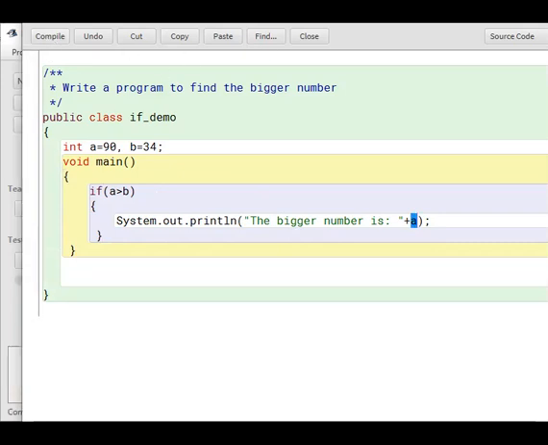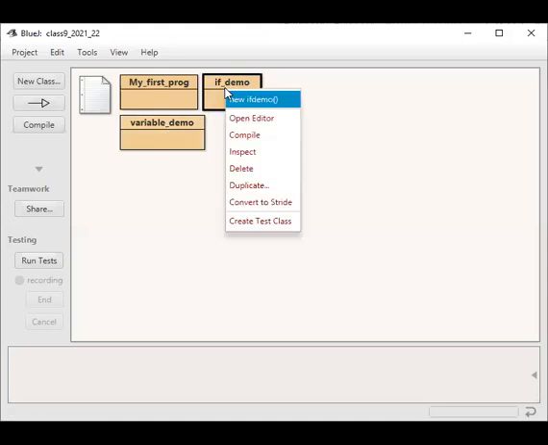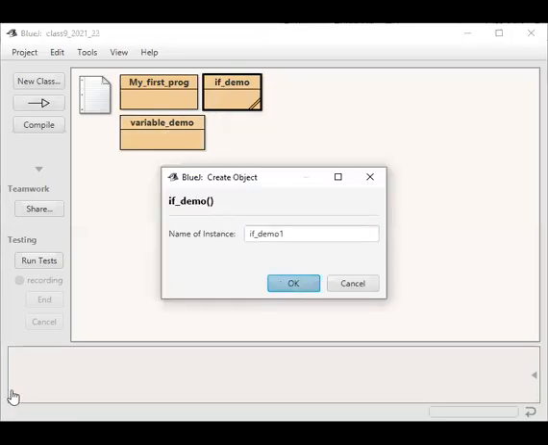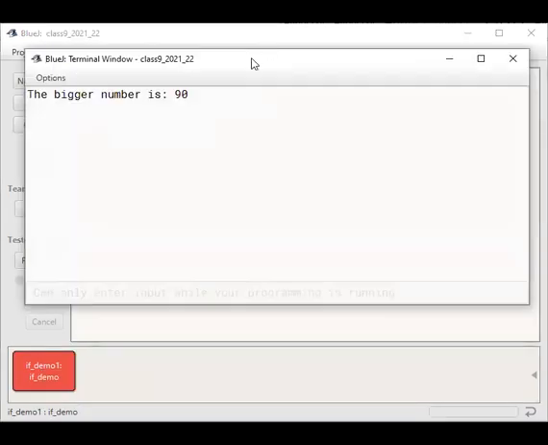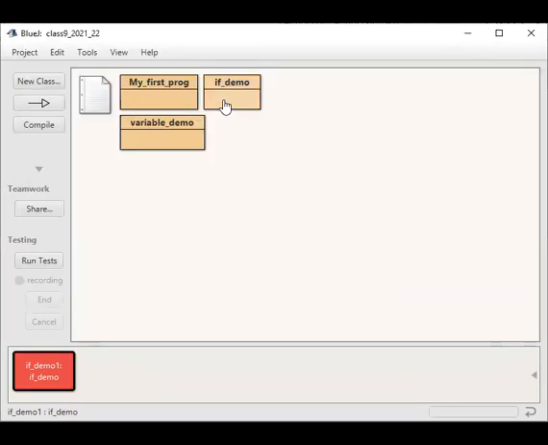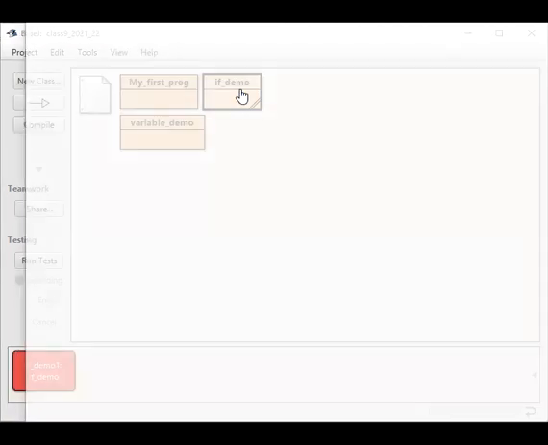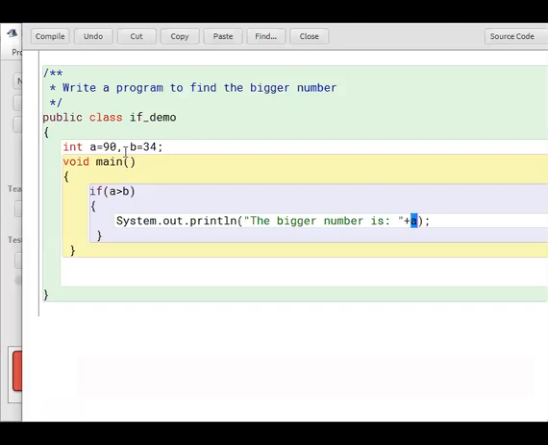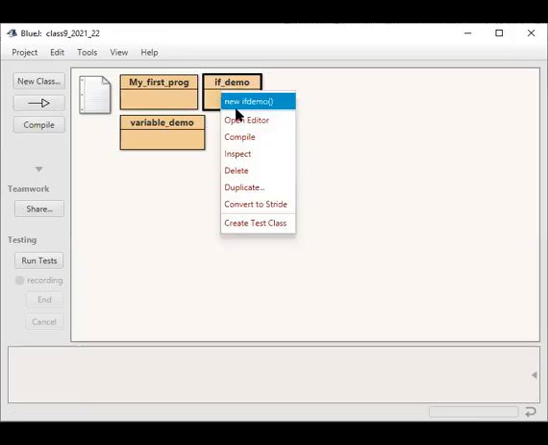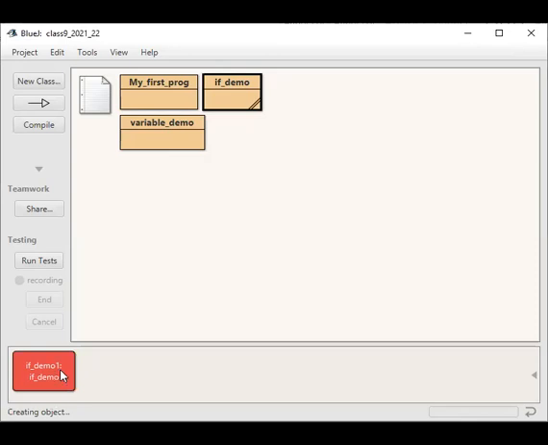So I'm running the program, no syntax error has come. So right click, then right click void main. Now the bigger number is 90, it is coming like that. Now for example, if 90 is not the bigger number, say let's make it 9, then what will happen? So now right click void main. Now you see nothing is coming in the output.